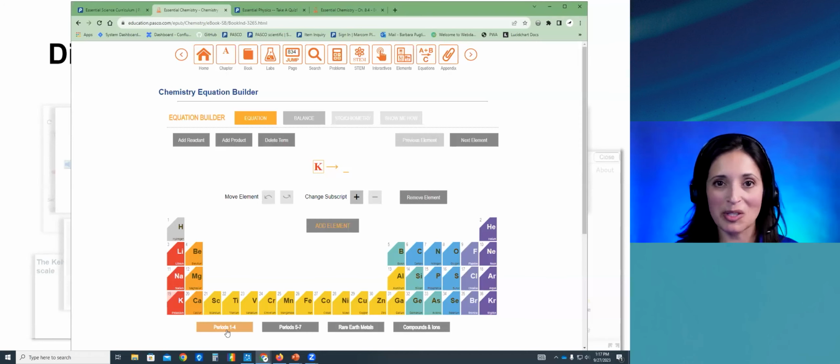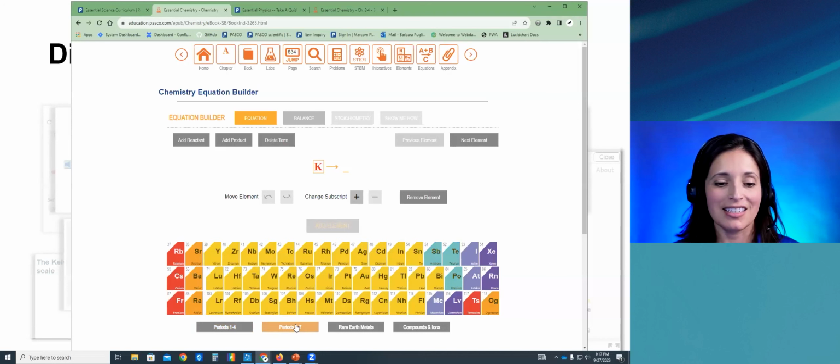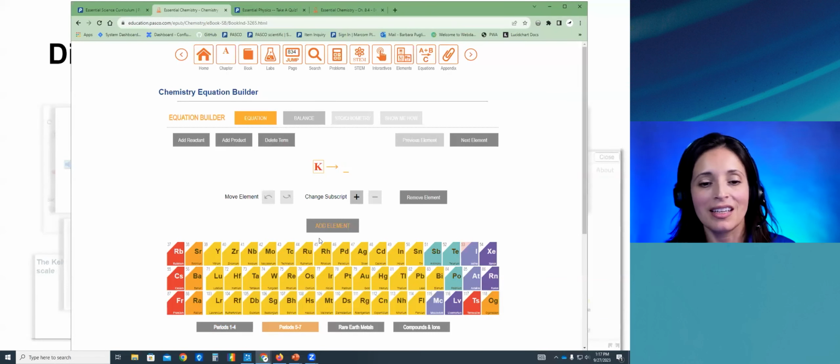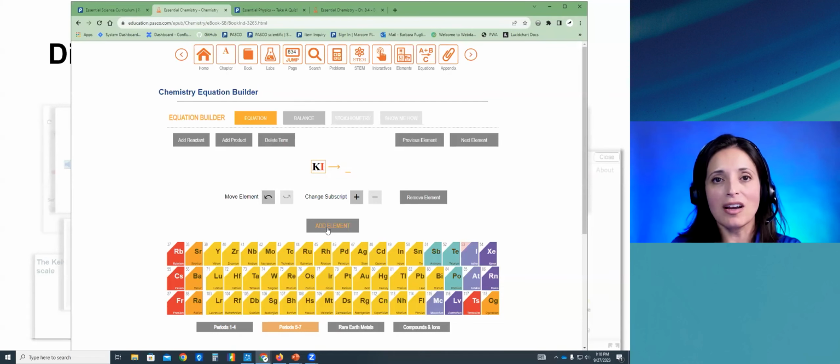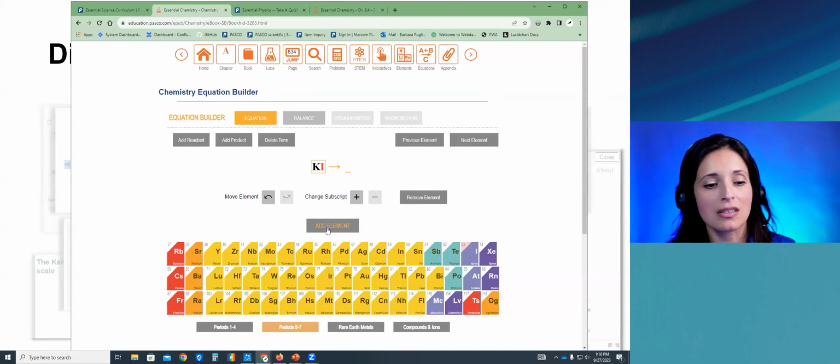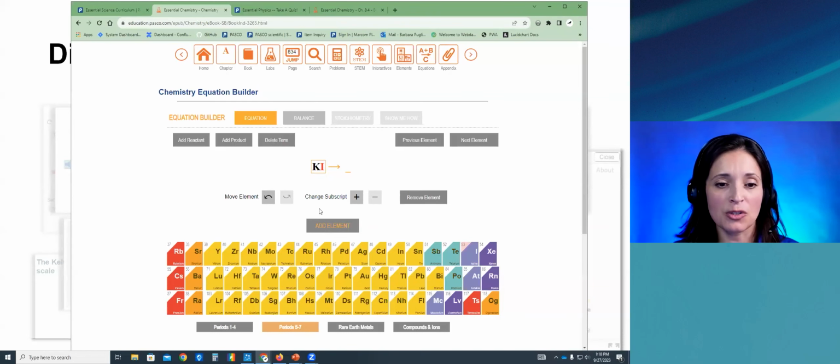Iodine is not in periods 1 through 4, so I have to click to get to periods 1 through 7. Now I can pick 5 through 7 and add it. And when I crisscross, I should remember it's +1, -1, and I don't need any subscripts. Now, if I want to react it with something else, I have to add a second reactant.